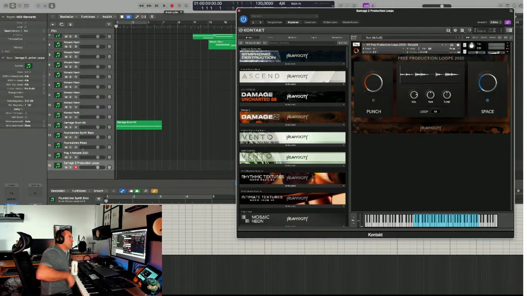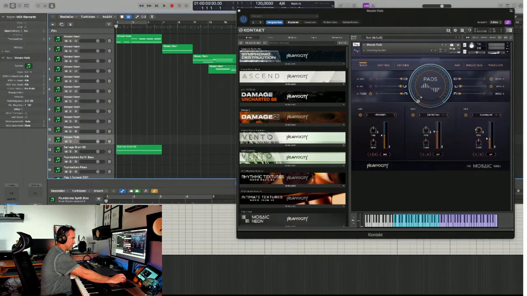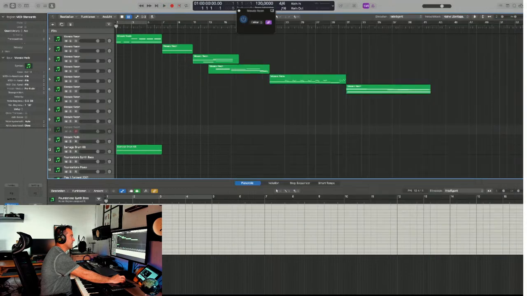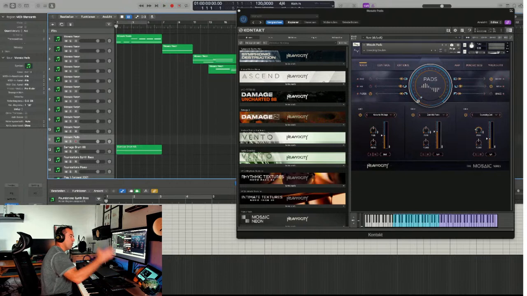This library, unfortunately, is no longer on intro price, but if you compare the content and the playability and all that stuff that you get with this library with other libraries that are on the market, I think the price is anyhow fair. Otherwise, just wait for your next sale if you are thinking about getting Mosaic Neon or even Mosaic Pads. I might talk a little bit even about Mosaic Pads today, because as you can see, they have the precise same interface, just different colors. So once you know how to use one, you know how to use the other.